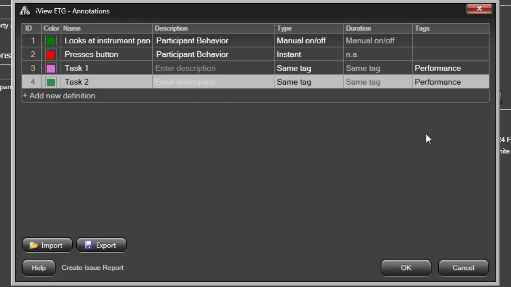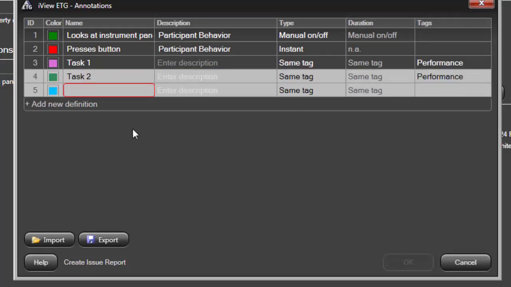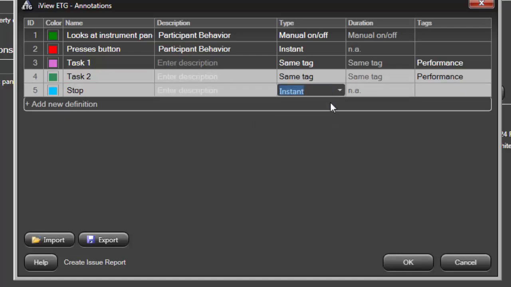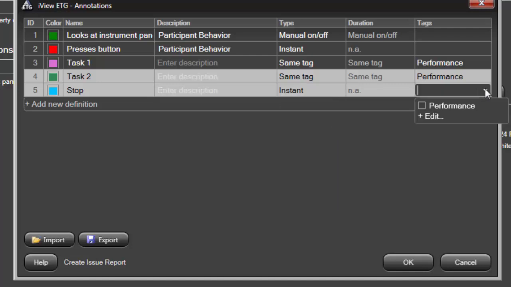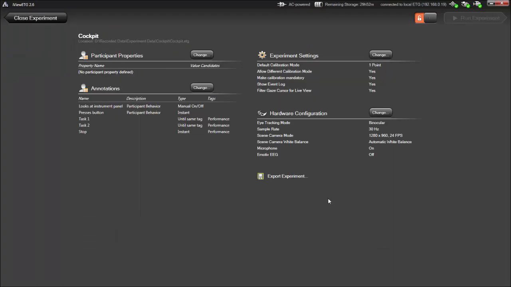One final annotation. If the two tasks don't follow directly one after the other, you'll need to stop the annotation in process. So, I'll add a stop annotation and make it an instant type. And to make sure that it toggles either of the two tasks annotations, I'll give it a performance tag as well. I'll click OK to store my annotations and proceed. Now that I have a couple of annotations defined, I'm ready to save and run my experiment.